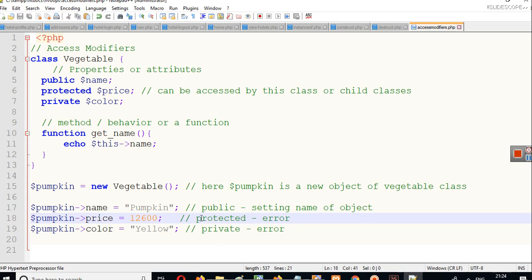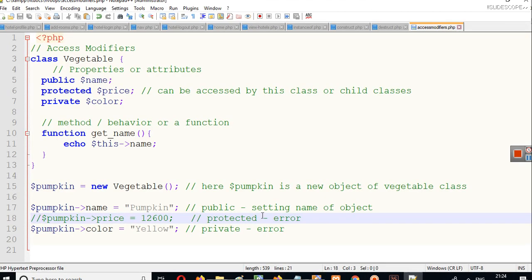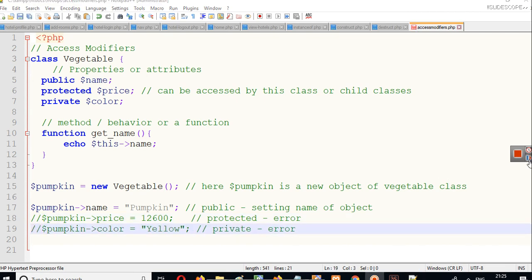So I will now hide this and reload it. Now there is an error on line number 19, cannot access private property vegetable color. So an object of this class cannot access the private and protected properties. It can only access this property. Let's hide this also, and now let's run this.